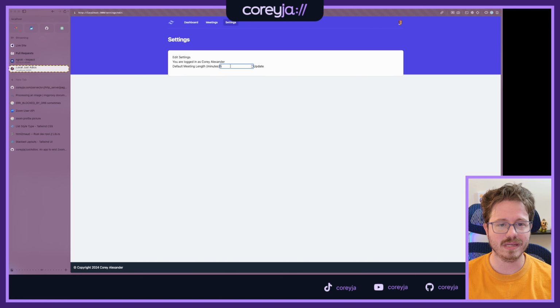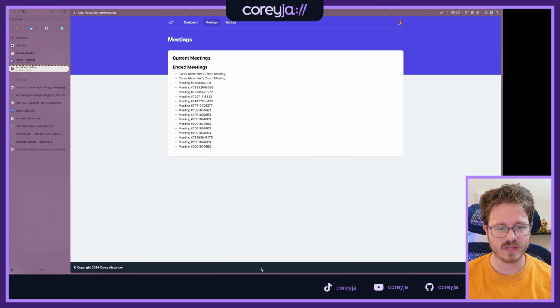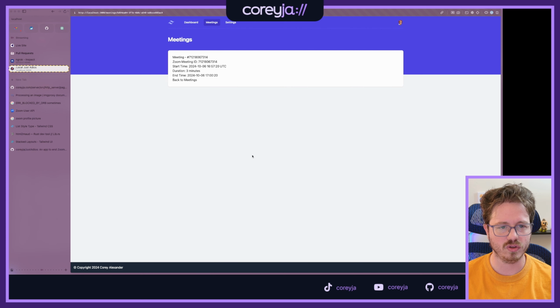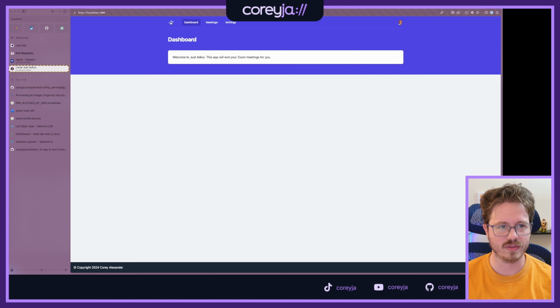You can set a default meeting length for you as a user. And if you have a live meeting, you can set a meeting length for that as well, and it will only be ended after that meeting length.